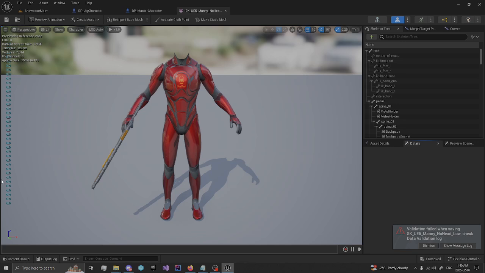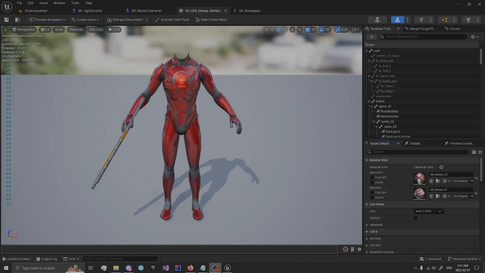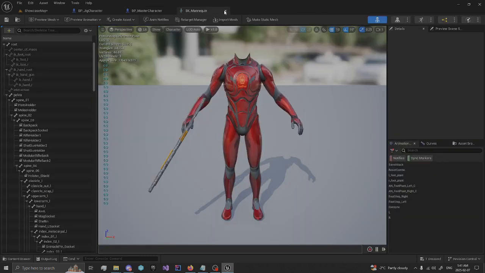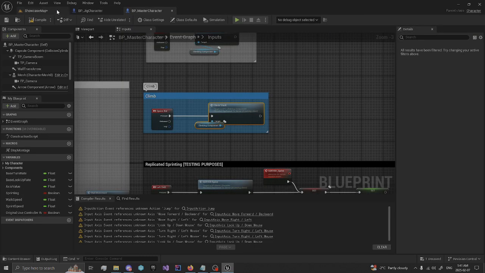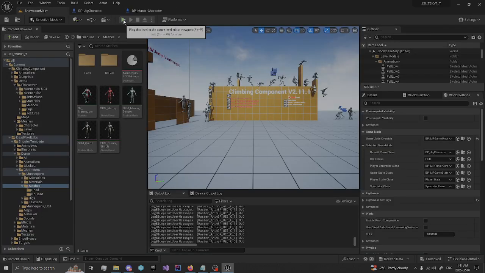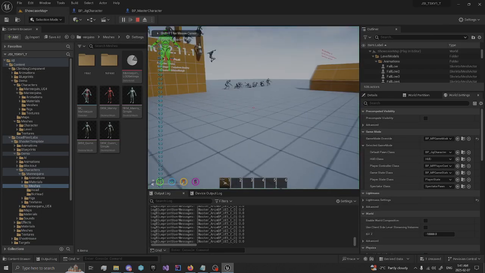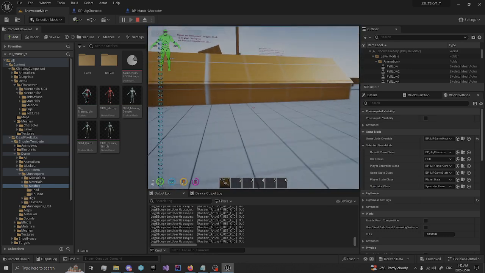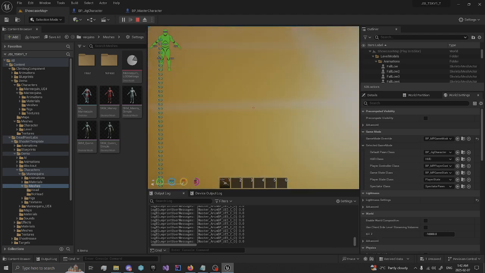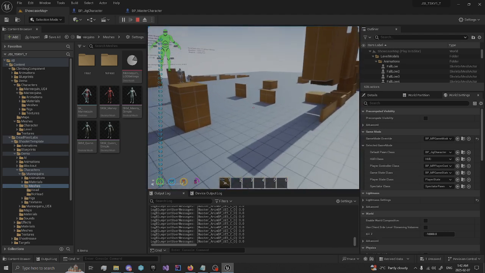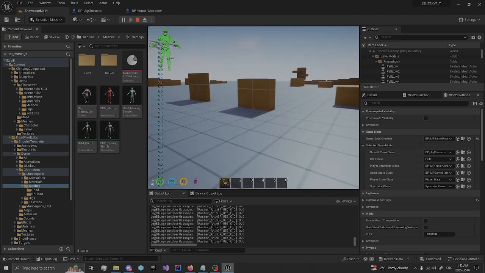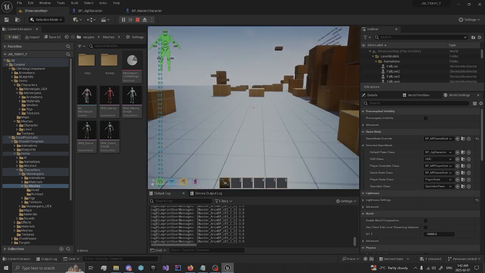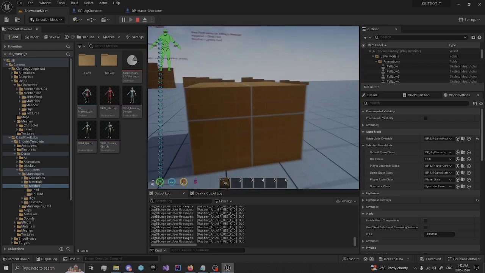Case issue. So I can't get that error to recreate. I guess it added the bones. Worked, I suppose. So we'll just test now. We have our character in. Climbing.